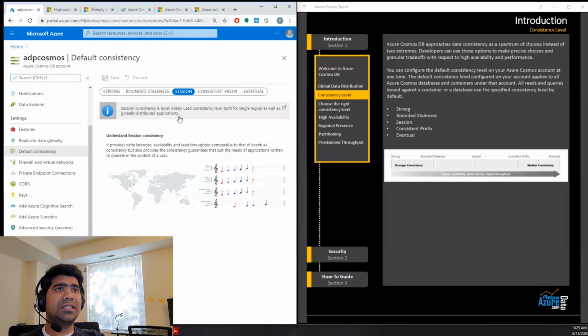So session consistency is the most widely used consistency level, both for single region as well as globally distributed applications. And if you are planning to write any certification for Azure, this is a very important question that appears in most of the certifications: what is the default consistency level of Cosmos DB? It is session. But you have the option to change the consistency level.